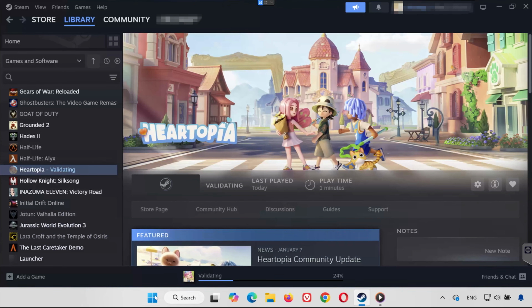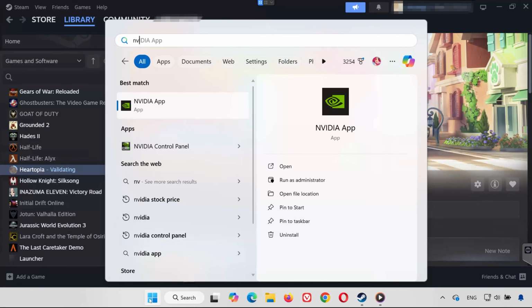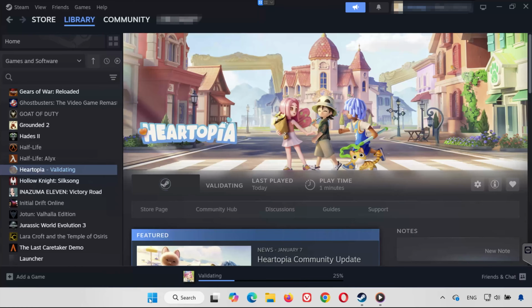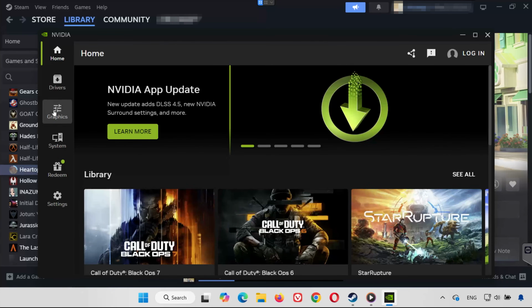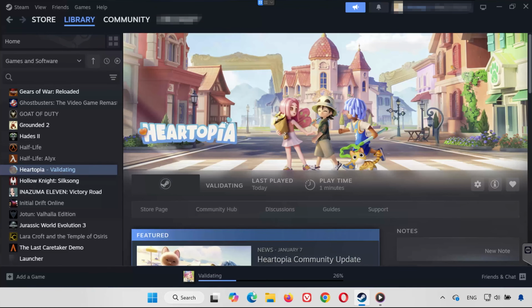Solution 4. If you're using an NVIDIA graphics card, open the Start menu and type NVIDIA App. Open the NVIDIA app. Go to the Drivers tab. Click Check for updates. If a new driver is available, download and install it. After the update finishes, restart your PC and test the game.